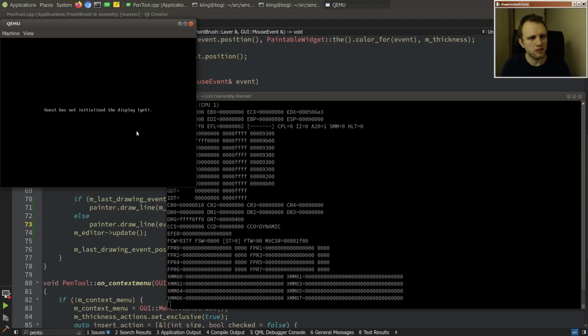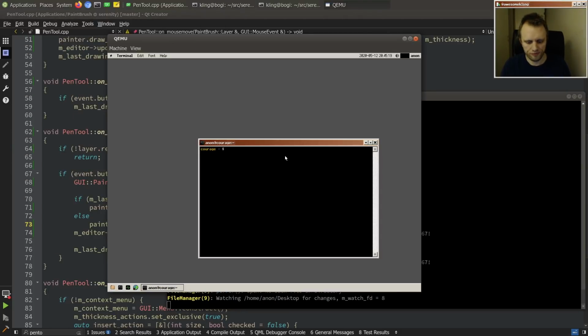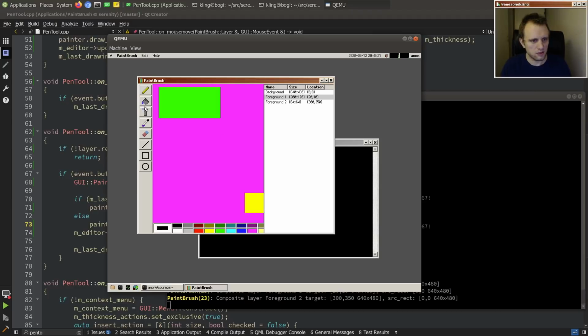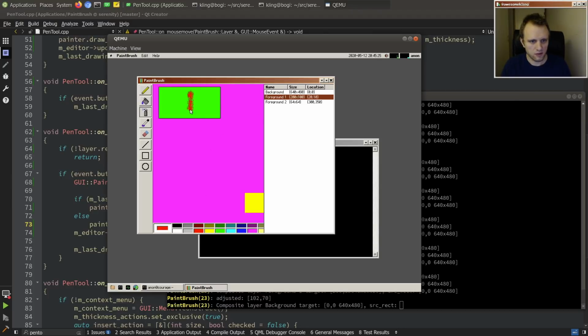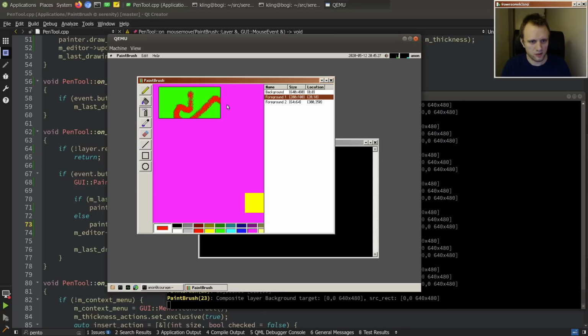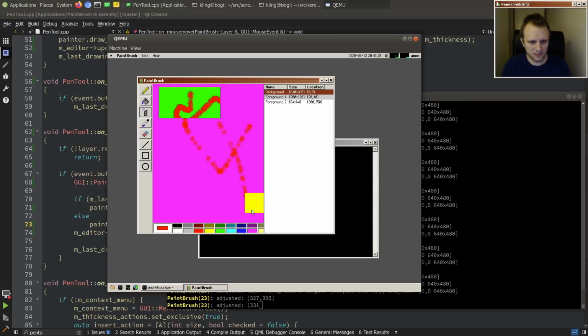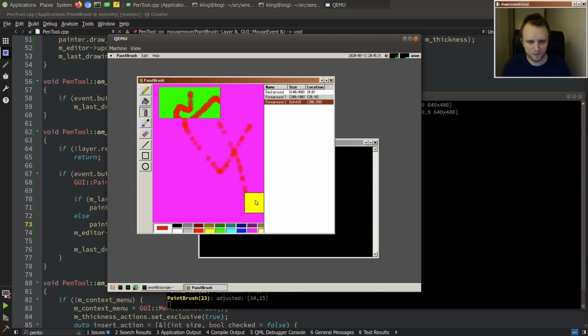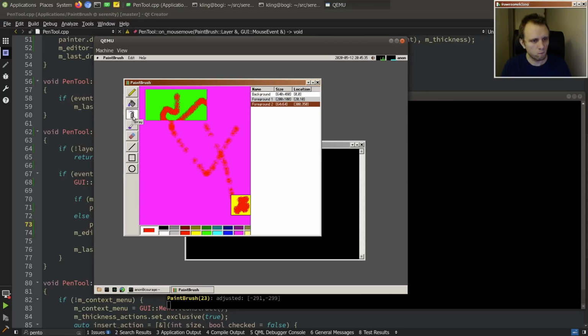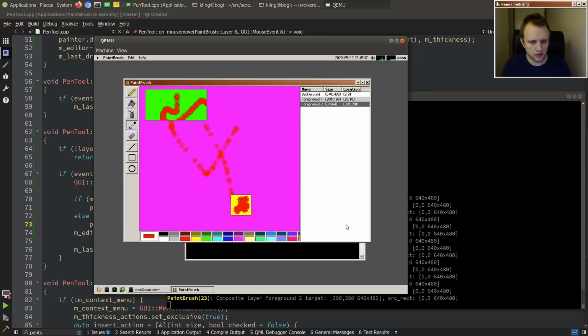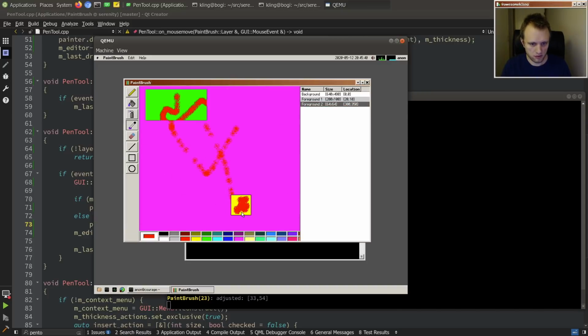Alright, let me actually try some other tools just to see what they do. Can we do like spray? Look at that, it works. It's so neat. Spray works down here. Yeah, that makes sense. And what about the color picker? Let's try the color picker. Color picker actually kind of works.